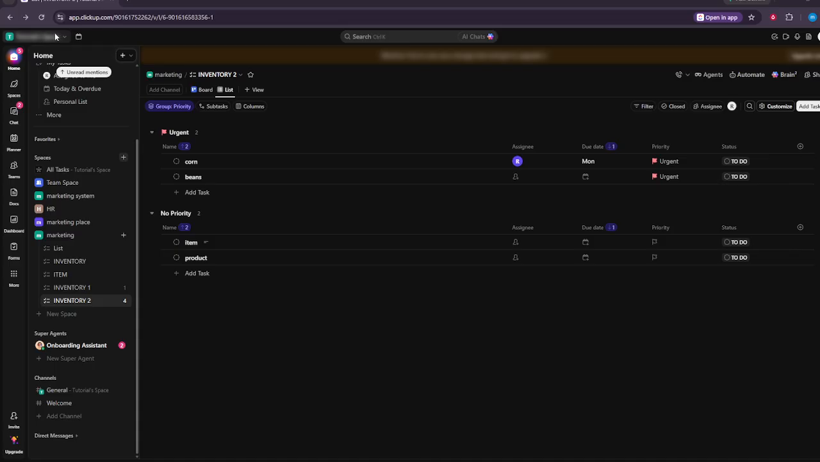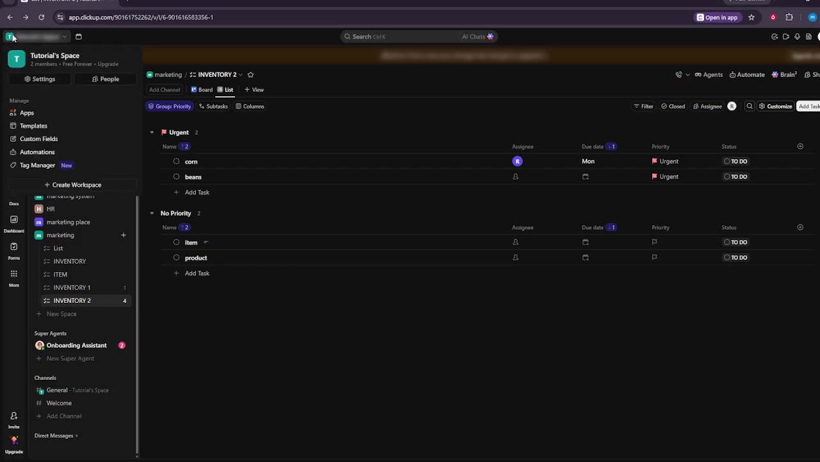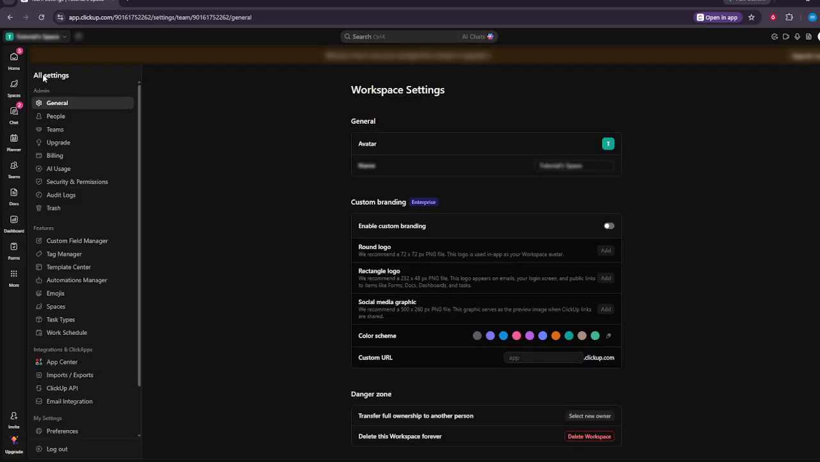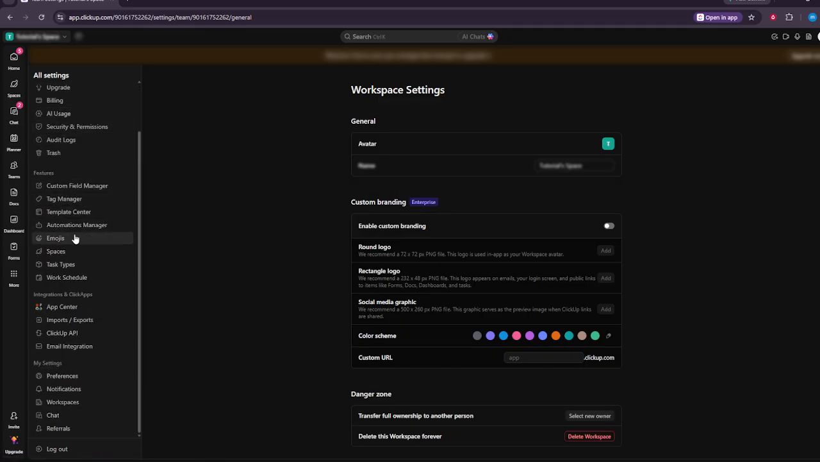Once you're in the right place, look to the upper left corner of the screen and click the workspace avatar. This is the area that gives you access to workspace level options and settings. After you click it, a menu will appear. From that menu, select Settings. This will open the main settings area where you can manage different parts of your workspace.